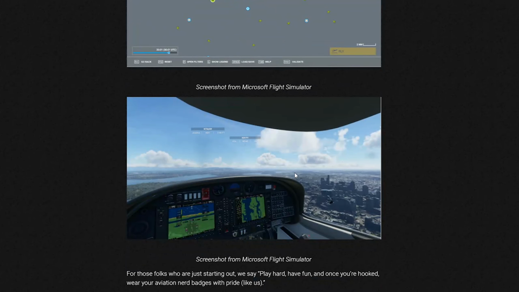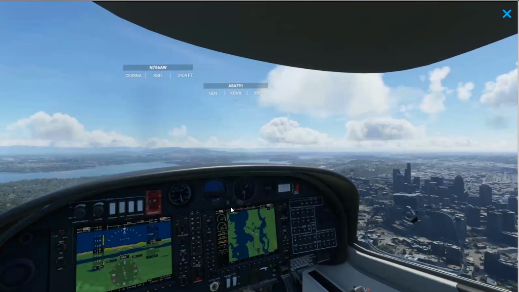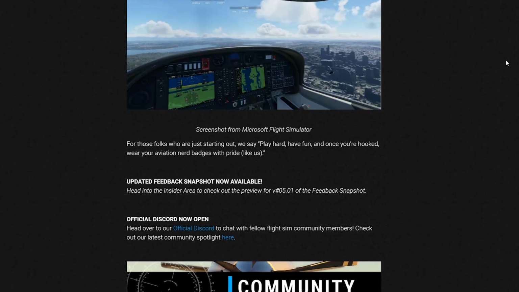And then over here, you've got a nice screenshot of the cockpit, and then you've got buildings in the background. You've got the nice all clear with a bit of clouds, looking all smooth and pretty real to me. I like the details of how you could see certain things on the buildings. And for all those folks who just started out, they've got a message for you: "Play hard, have fun, and once you're hooked, wear your aviation nerd badges with pride, just like us."